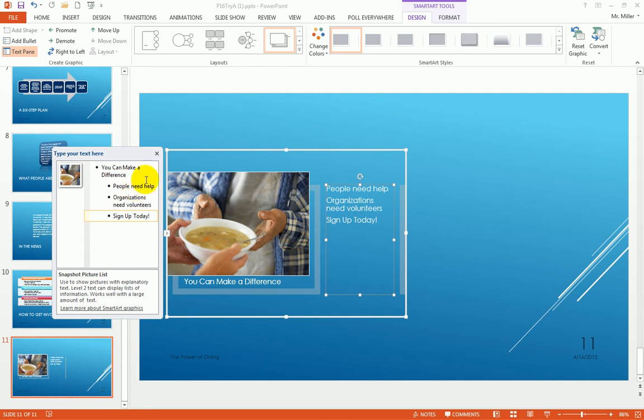So repeating the typed text, "You can make a difference." On the next line, indented, "People need help," followed by "Organizations need volunteers," and finally, "Sign up today." That's all the typing we're going to do for this particular SmartArt, so I can close out of the text area.